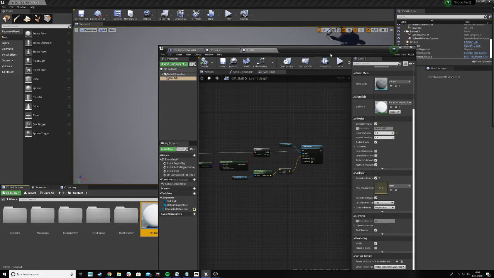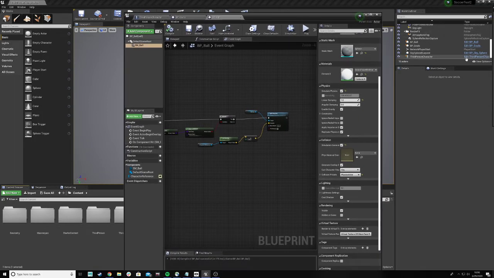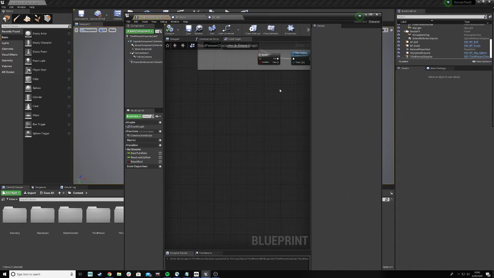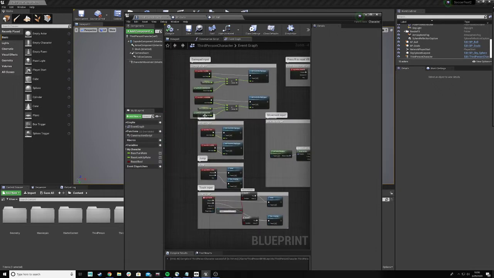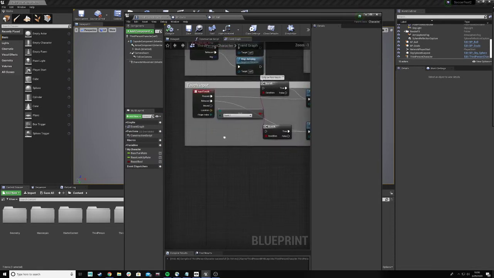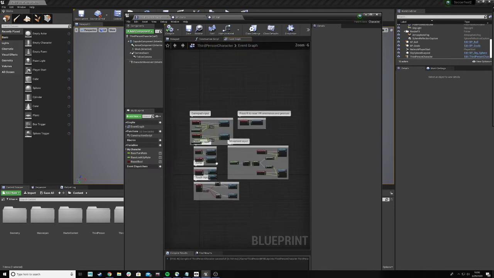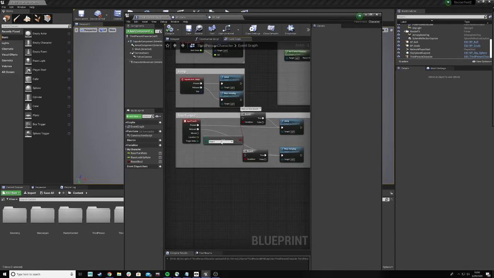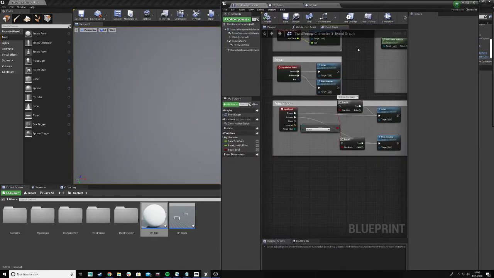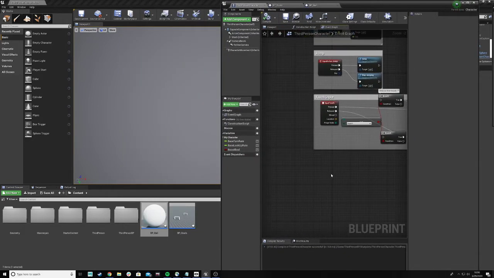And so where we're going to start is in third person character, because we need to go to where our inputs are being taken in. We can see here this is where our movement is being taken in, our gamepad and our mouse and jump and everything. So this is where we're controlling our character and the things that pertain to our character. And this is where we're going to add our shift functionality to lob the ball.